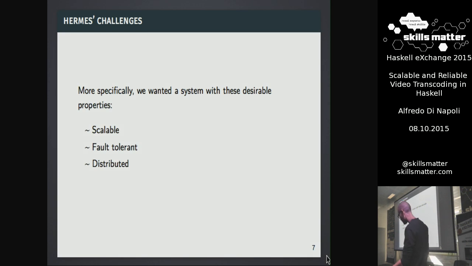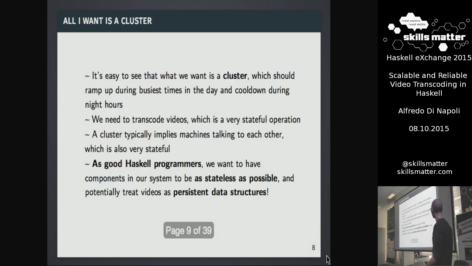And looking forward, it was really clear that we wanted something scalable, fault-tolerant, and distributed. And this immediately rings a bell, right? Which is exactly what a cluster is about. So we wanted a cluster, and we wanted to create this cluster with Haskell.